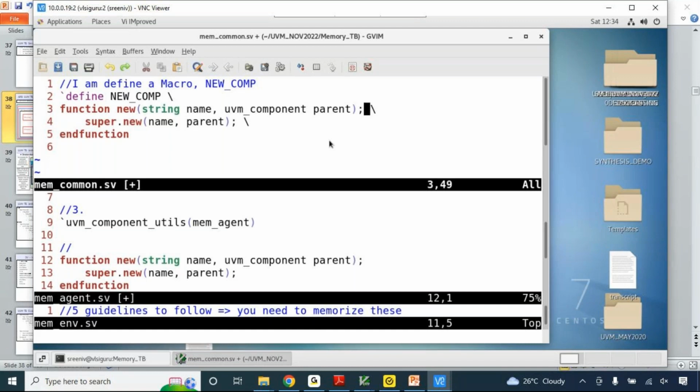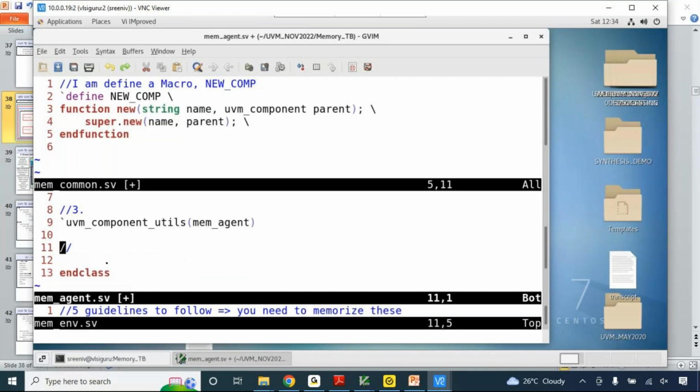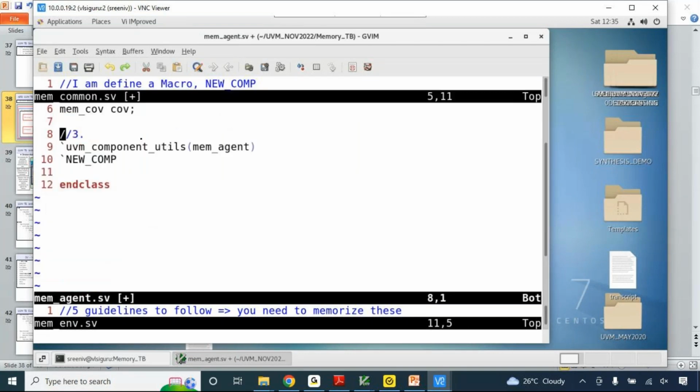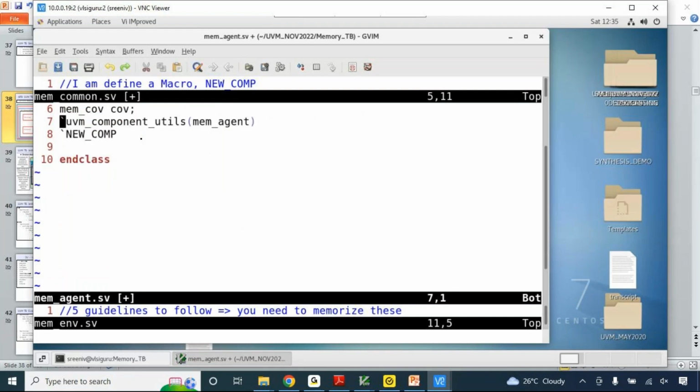This new definition is spread over these 3 lines. So whenever I use new comp here, instead of these 3 lines, it is exactly the same as using these 3 lines. Clear? Next, what is the 4th guideline? I'm going to remove all the spaces and everything. I think we are done with the 4th guideline. What is the 5th guideline?